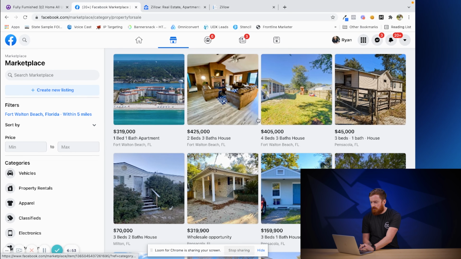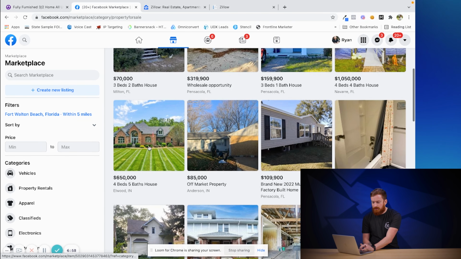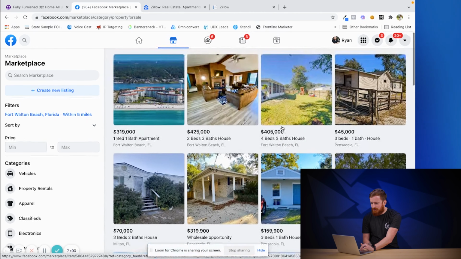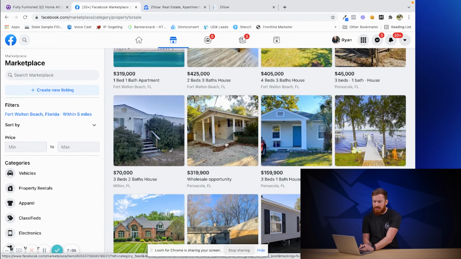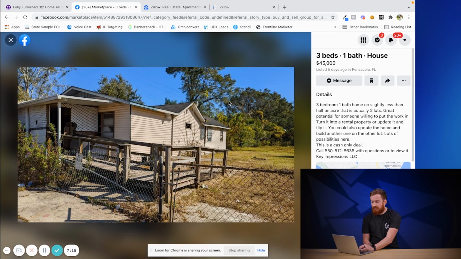So we hop in here and look for something that looks like it's listed by an owner. Like this probably isn't right, but this one, here's a good example of one I wouldn't even reach out to. Wholesale opportunity. So it's clearly somebody that's wholesaling a house. It's not the owner, but something like, say, this guy is one that I might read through the description here and see if it's something I want to reach out to. This one I wouldn't, simply because it says it's Key Impressions LLC. That sounds like an investor or a flipper or a realtor or something.